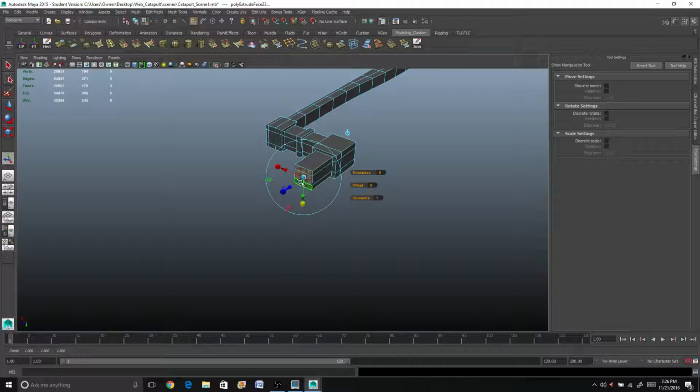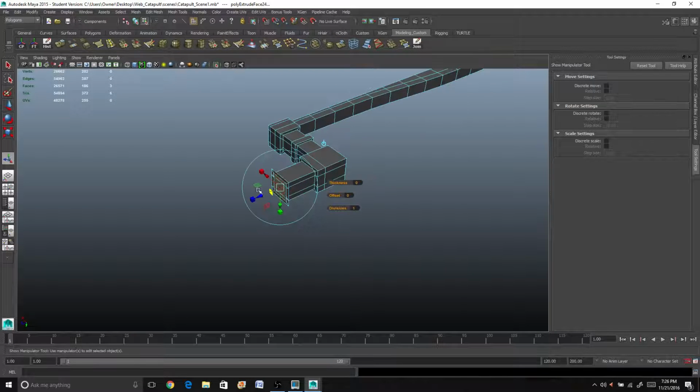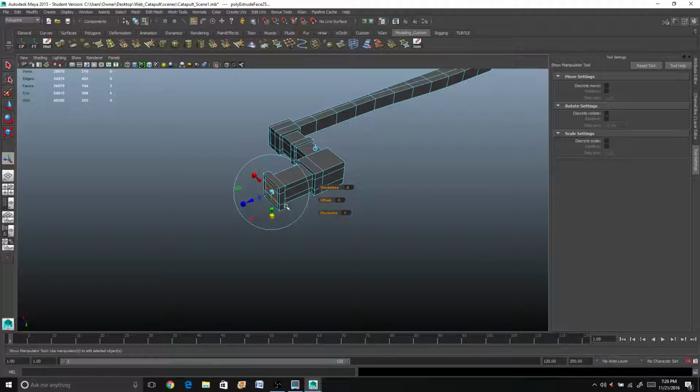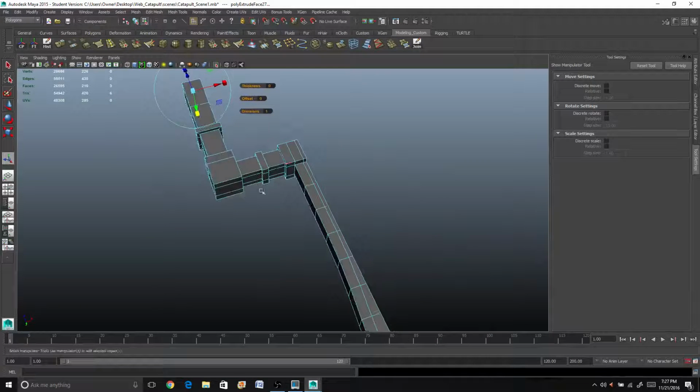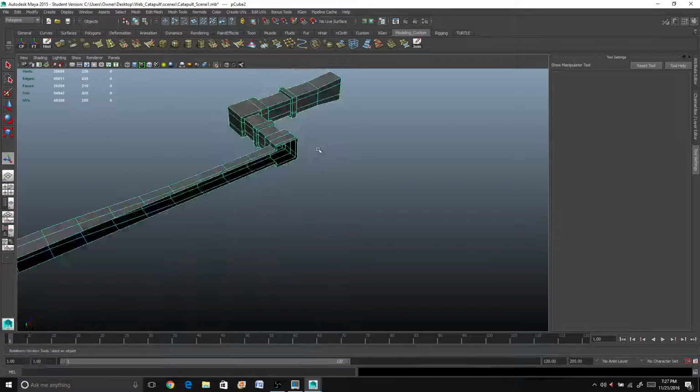Hit G, make another little rib. G again, bring it out, hit G again, scale it in, okay, and hit G again, and this is close to the end here. And about here, hit G again, and we'll go here, and we're just going to scale it out kind of a little bit wider. There we go. That should be good enough.